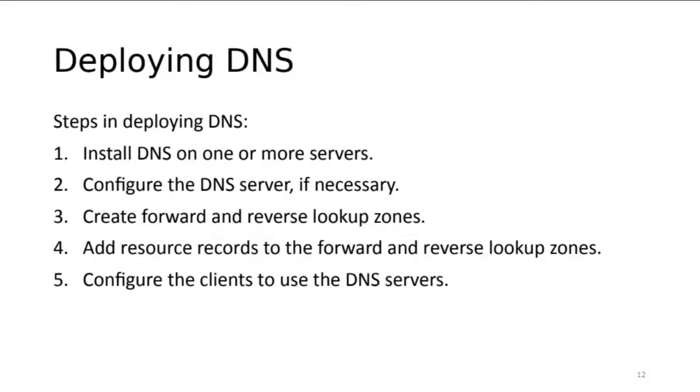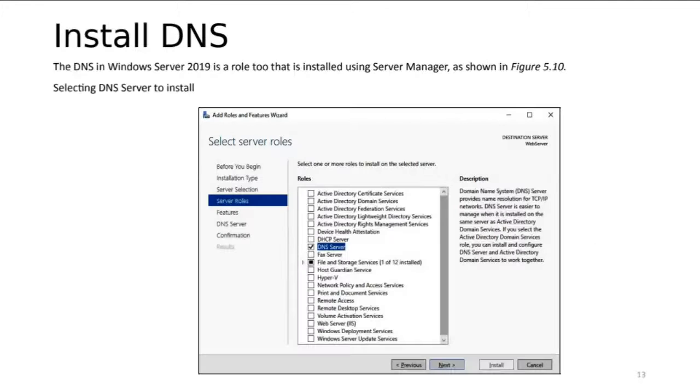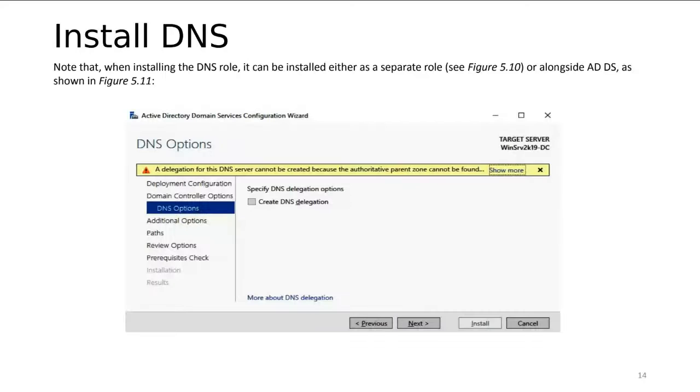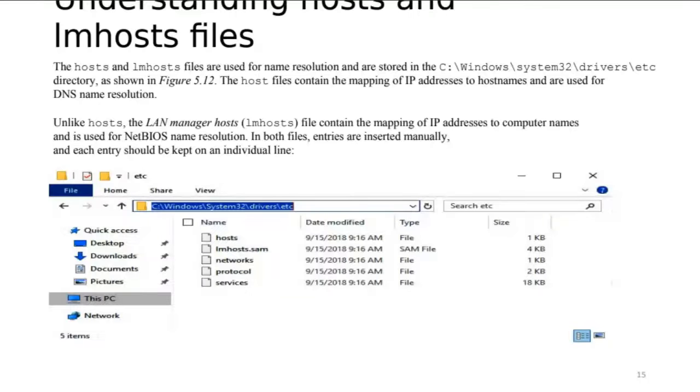To deploy DNS, as we will see in the lab, we will install DNS on one or more servers. Actually, we will install it on one of the servers. We will configure it. We will create a forward and reverse lookup zone. We will add resource records, and we will configure the clients to use the DNS servers. This is how we install it. We will do this in the lab. So I'm going to skip these slides.